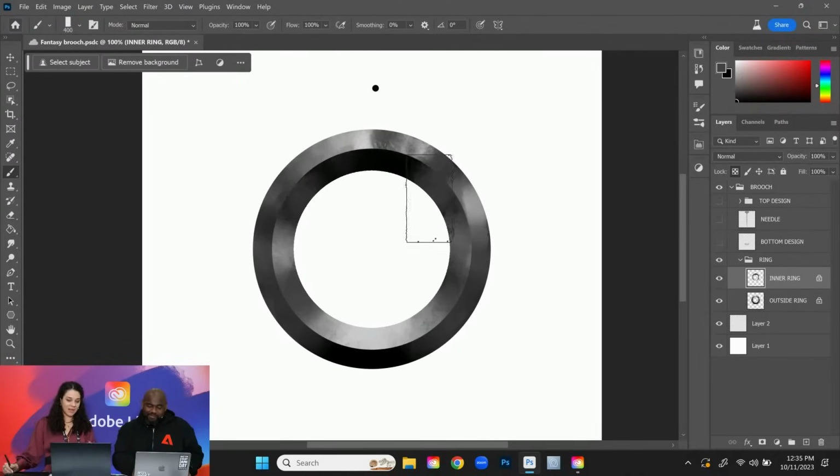Yep. So doing the same exact technique on the inside ring, then this starts to look like metal.